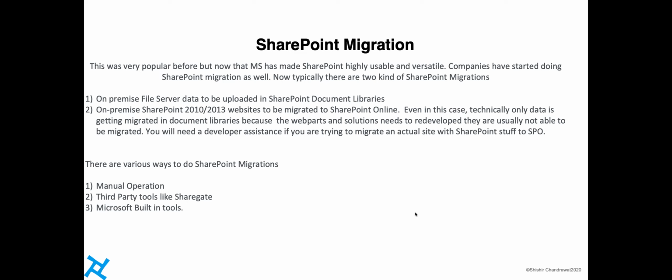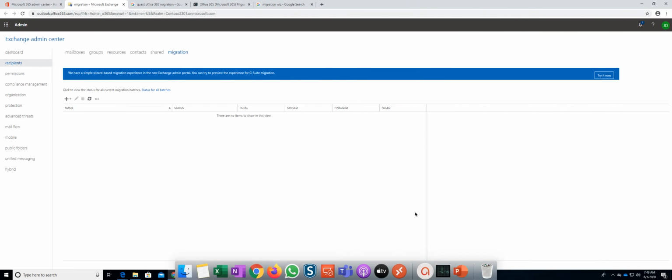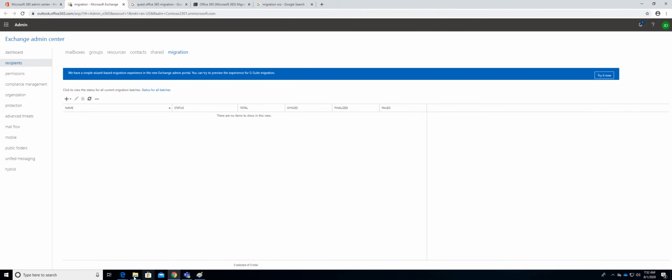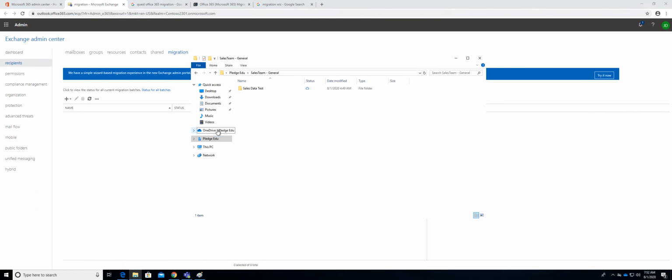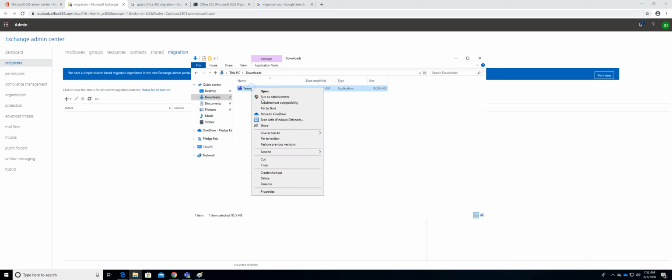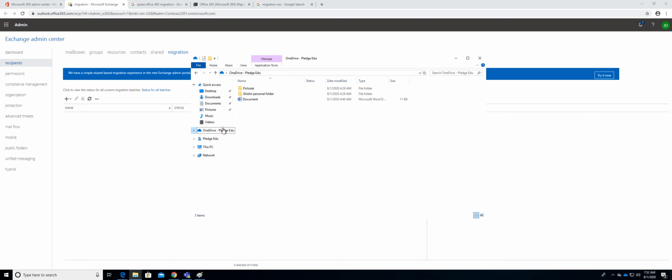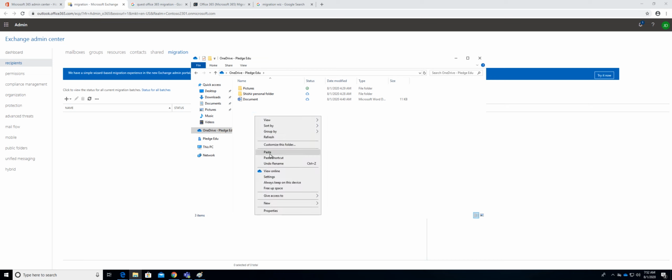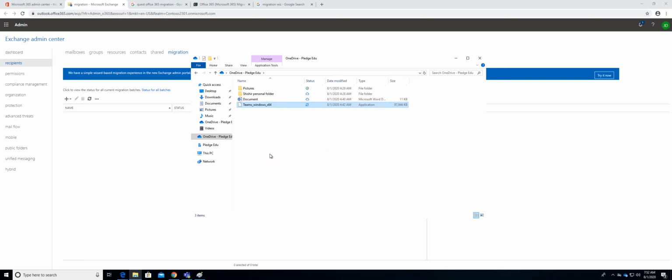So, let's say that you have got some data in your My Documents and you want to put it in OneDrive. The easiest option is that you go to your computer, you go to your OneDrive folder and you copy the data from here or wherever it is, and you paste the data here. I showed it to you before. This is the easiest migration option, and believe me, a lot of businesses still use this. This is a decent operation.